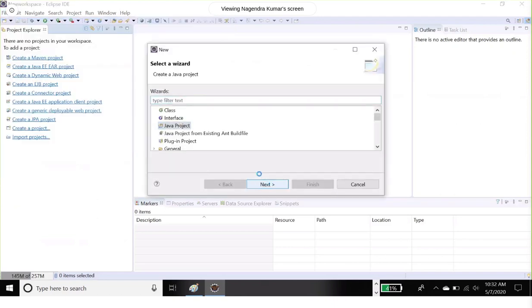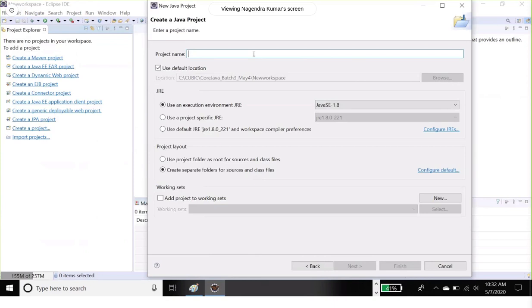Let me create a plain Java project. I don't want to go for any web dynamic project because we are at the very starting level. Okay. What is the project name? My project name is my cubic project. Anything, I just want to give a name.